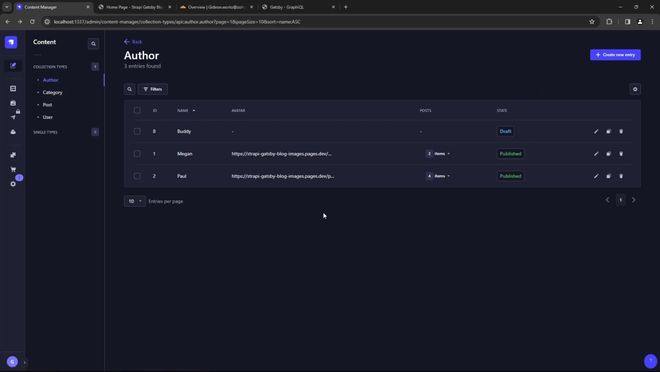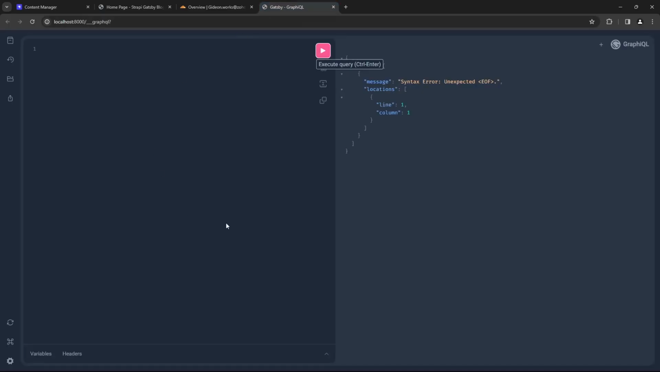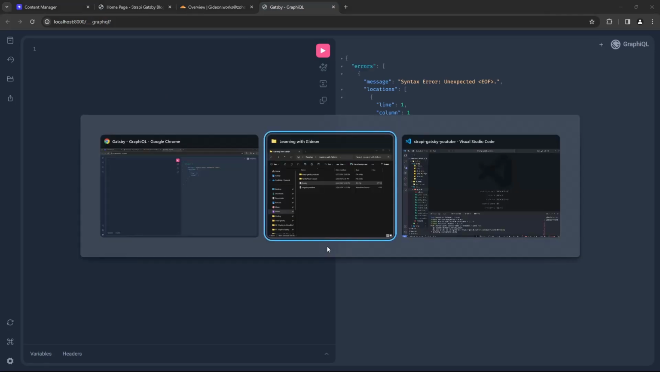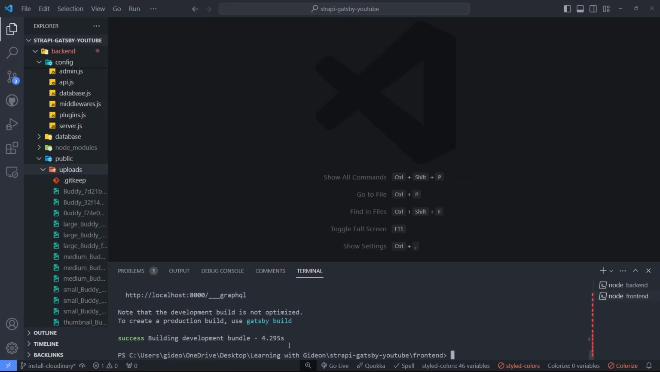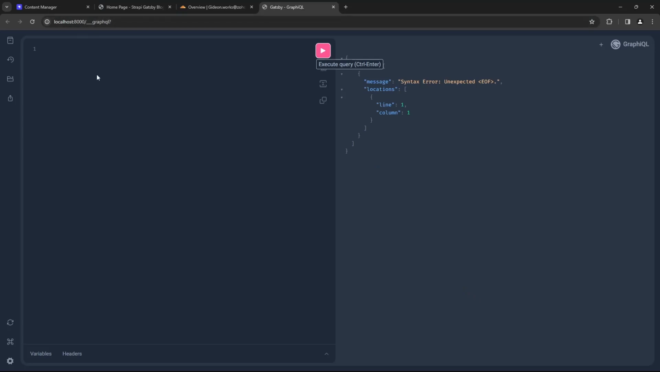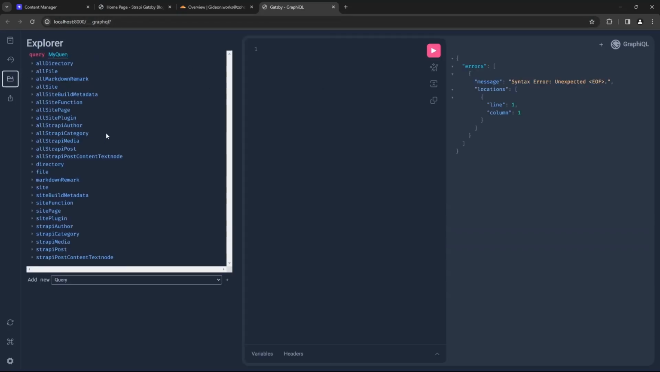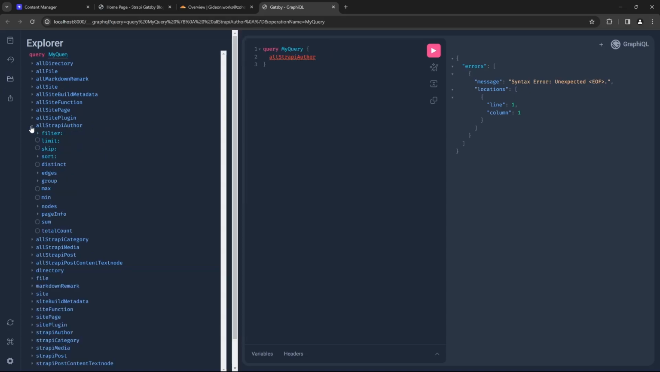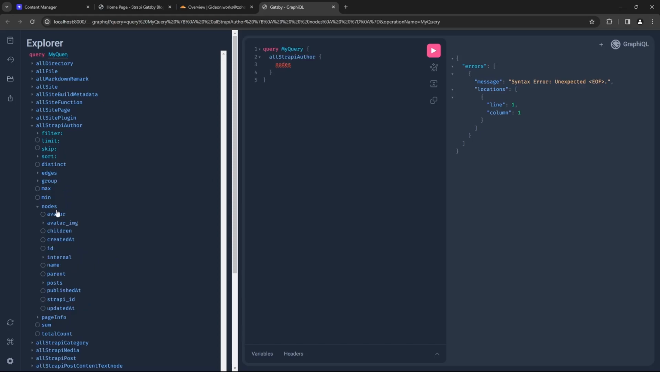So let's see if we can query this using GraphQL through Gatsby. Let me restart the Gatsby server real quick. Okay, that's been rebuilt. Let's see if we can find this in our GraphQL system here. So we go to our Explorer and we want to get all of the authors. And we're going to go into the nodes here. So we'll just look for the names first. And we only have two of the names.